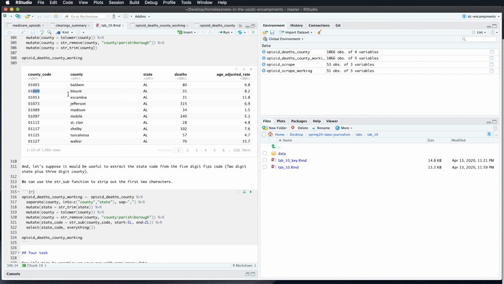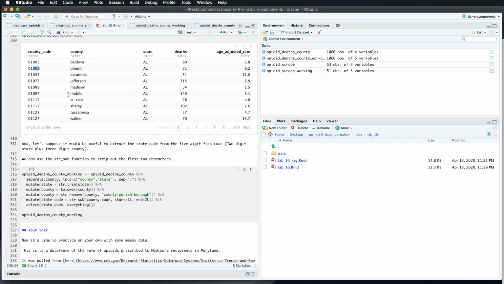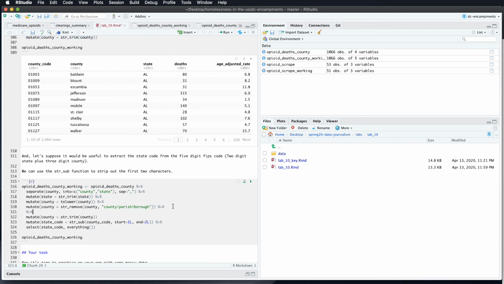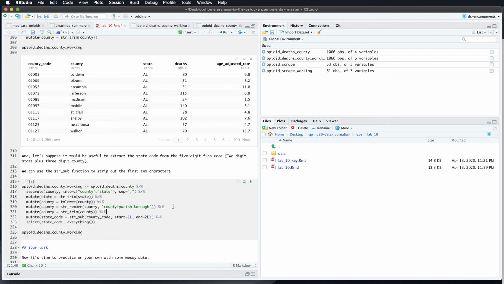So let's suppose it would be useful to be able to create a column that just had the state code in it. So I'm just going to add on to my code here, this little thing here. So I'm saying overwrite or create a new column called state code, which doesn't exist in our data, and use string sub, which is again a function from the stringr package, saying take the county code column, start with the first digit all the way at the left, and then end with the second digit all the way from the left.